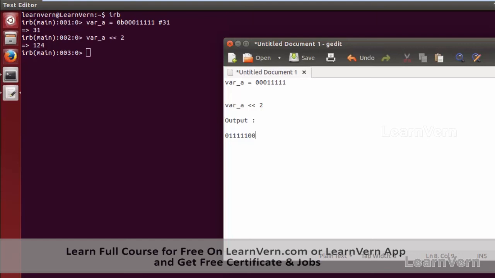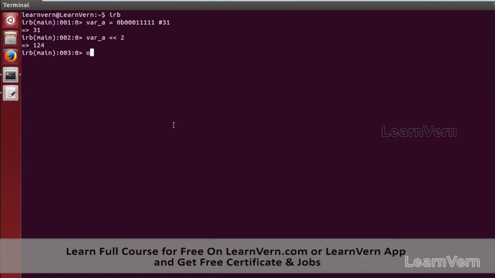Now we will check that this output matches the execution output. Let's create a variable output, and I am assigning the value here, for example 01111100, and we will get 124. So this is how we can work with binary left shift operators.